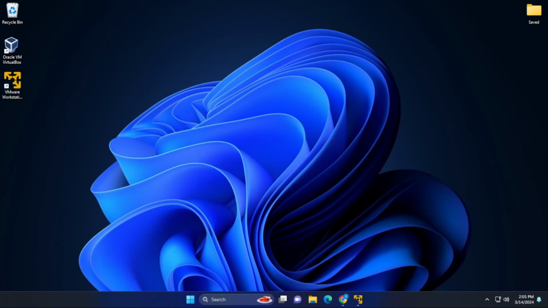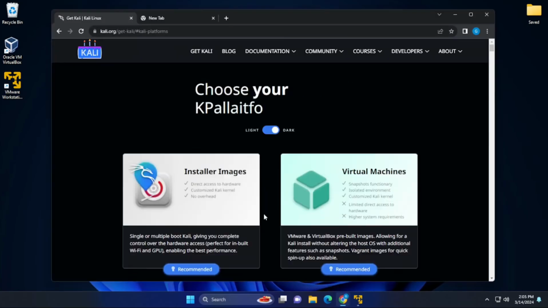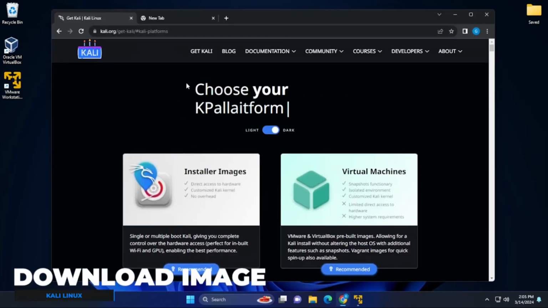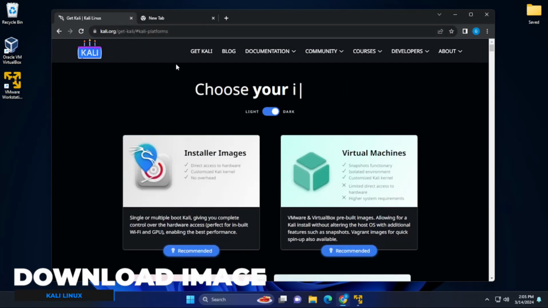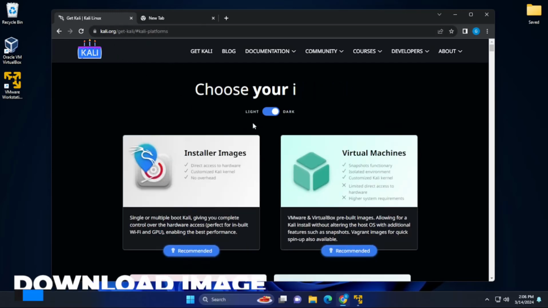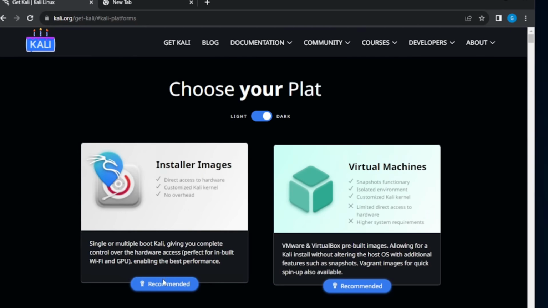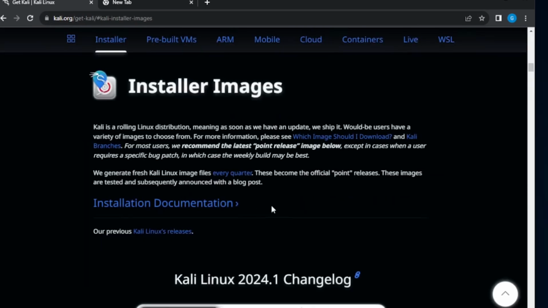Alright, so I'm at my Windows 11 desktop. I'm going to go over here and open up my browser. And I'm at the Kali Linux website. It's kali.org. I'm in the download section. And what we want to do is use the installer image. So I'm going to click on this. It's going to jump over to the installer image.